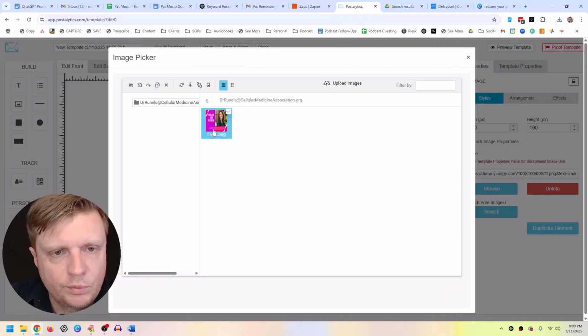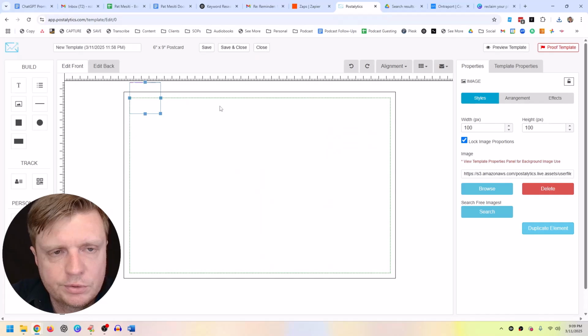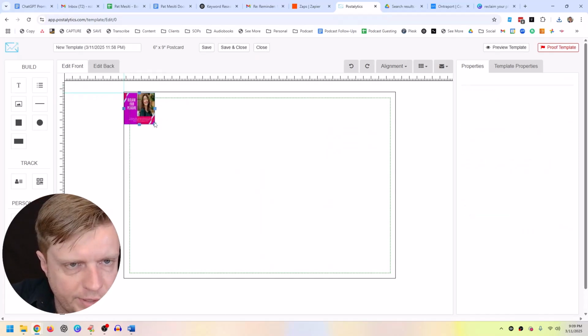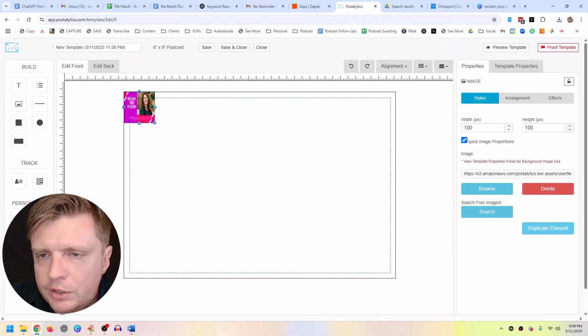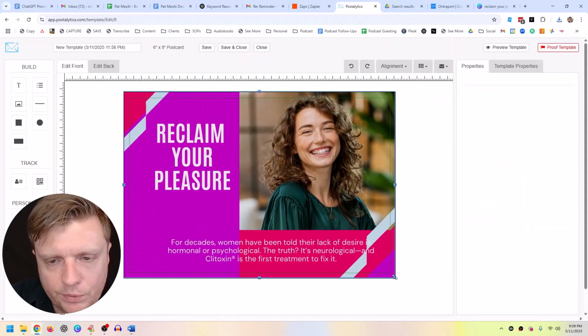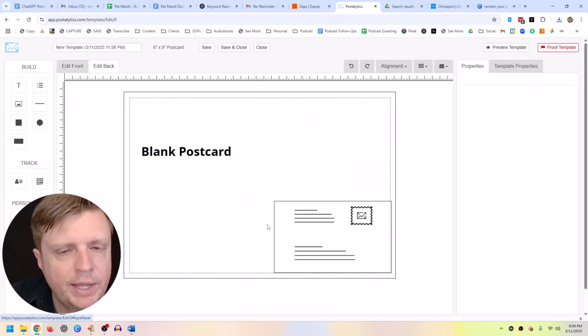And then I will double click and use image. And then for some reason they make it all stretched, but I can just click on this, uncheck lock image proportions, and then make it fit the whole thing. And then that's edit front and then edit back.